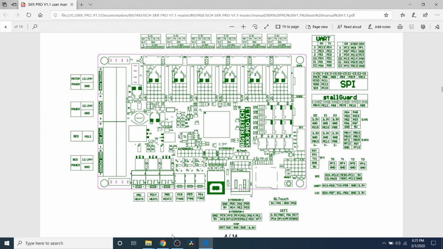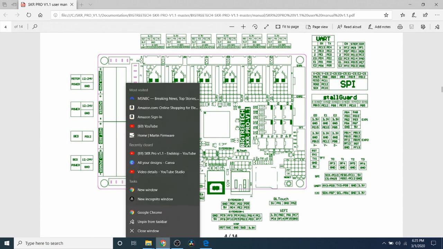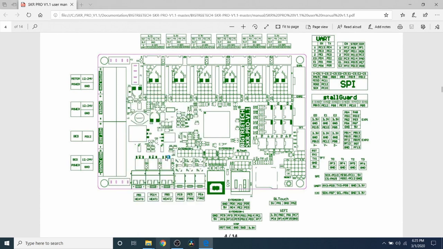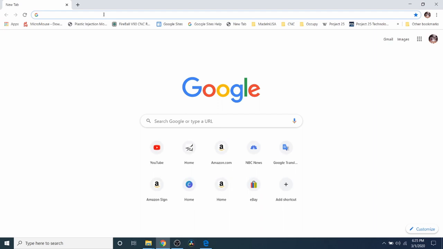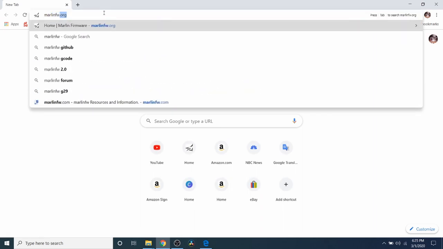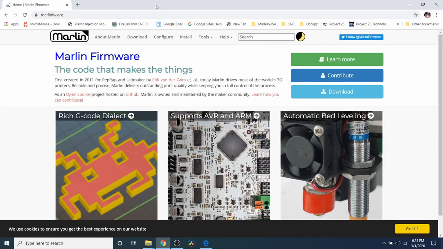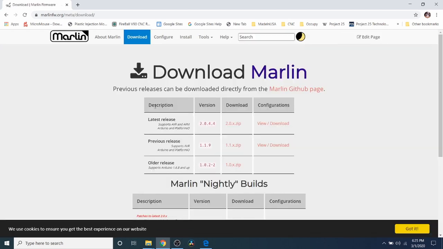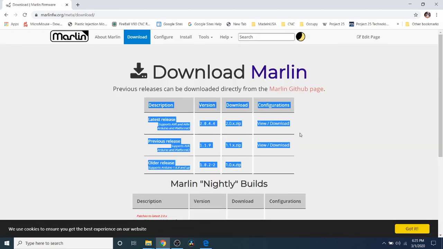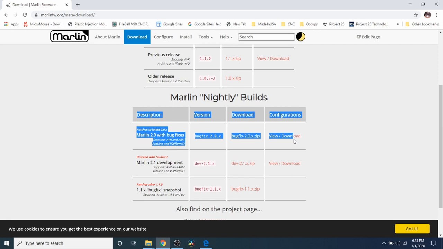What I want to show you now is how to set up your environment. The first thing we're going to do is go to Marlin Firmware, that's marlinfw.org, and press enter. Then we're going to go to the download section. The build that we're going to use is not this one, this is the latest 2.0 build. We're going to use the nightly build because it's the most current. So I'm going to download the zip.